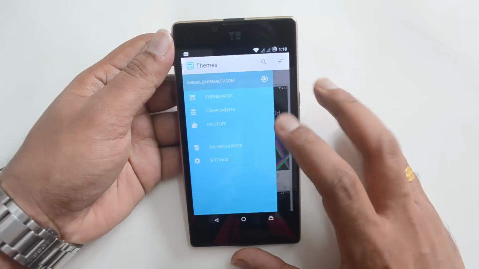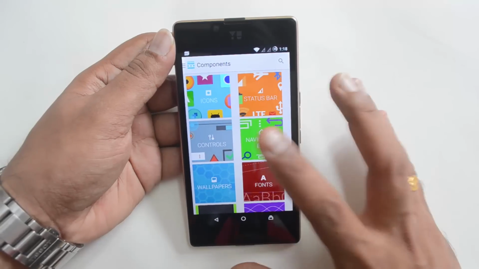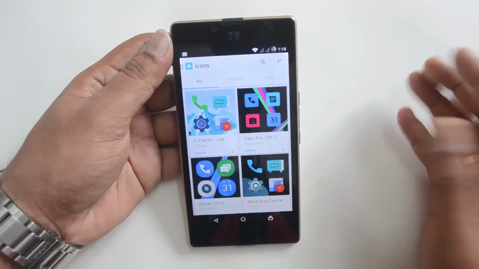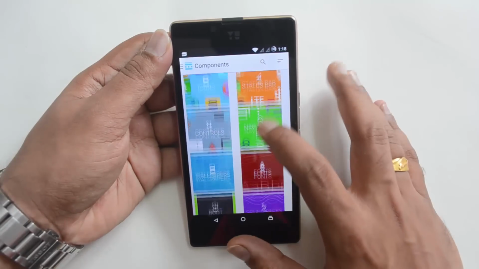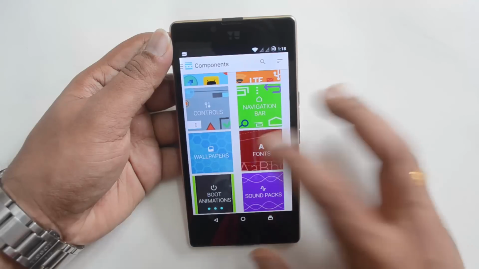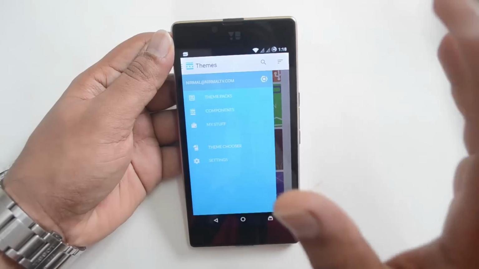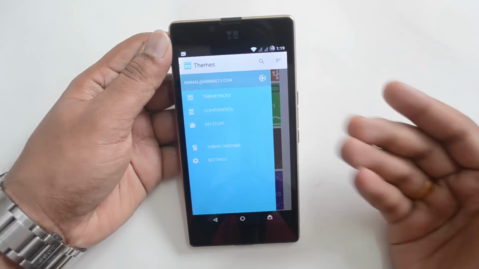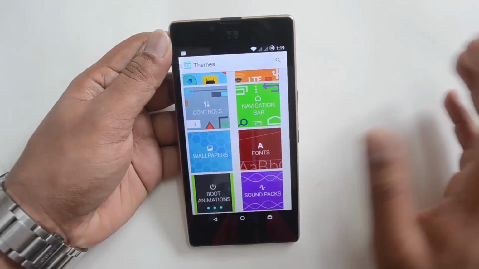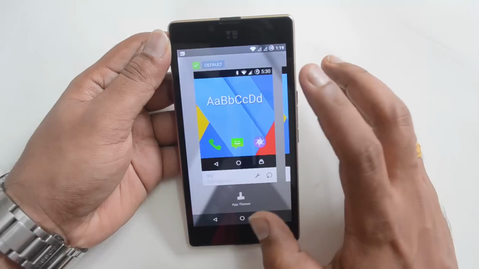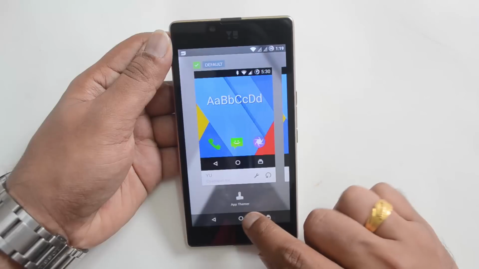Then there is one additional useful option. You can see components, so you can selectively apply themes. If you want just the icons from a particular theme, you can just apply them here. Then you have the status bar, controls, navigation, fonts, boot animation, sound pack. So lots of things are available, just like Xiaomi's MIUI. You can basically choose any of these components selectively from a theme and apply them. Now let's go to the theme chooser. That's one useful option in this build. So we have this app theme.